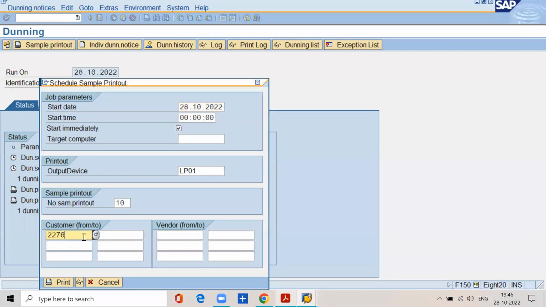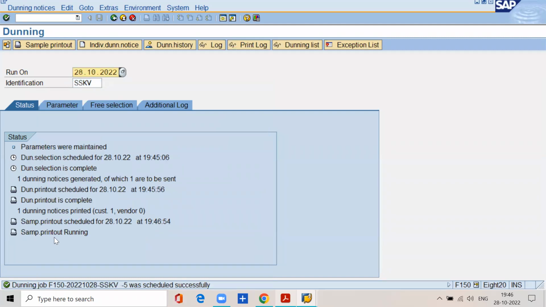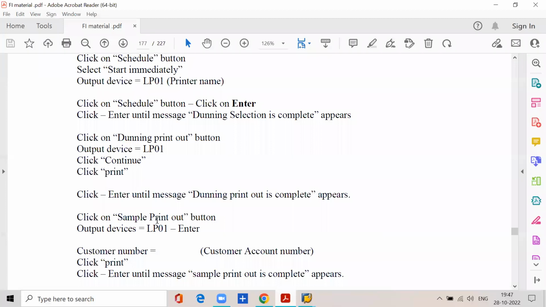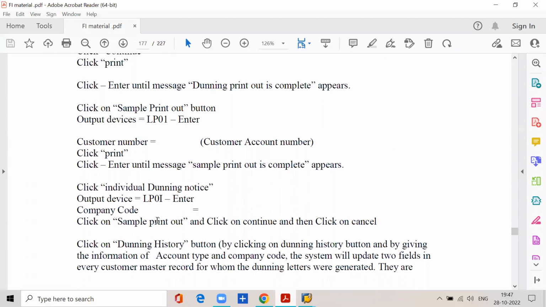Customer number is equal to 2276. So for this customer, I want to see the sample printouts. Click on print. See, sample printout scheduled. And sample printout is running. Then click on enter. See, sample printout is complete. Then click enter until message sample printout is complete appears.